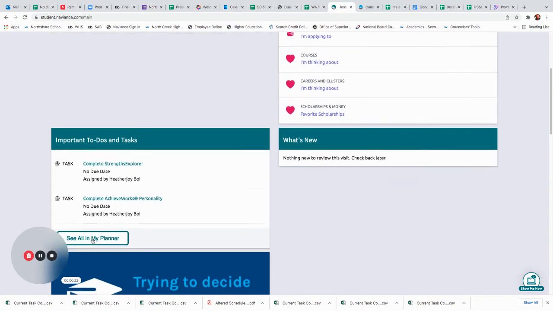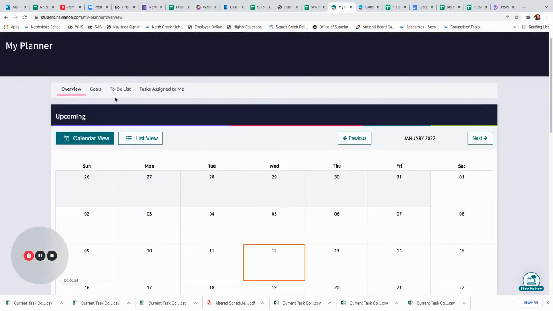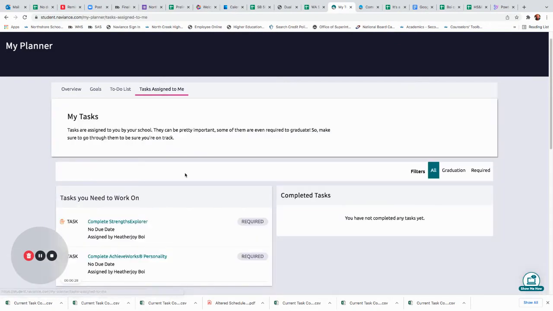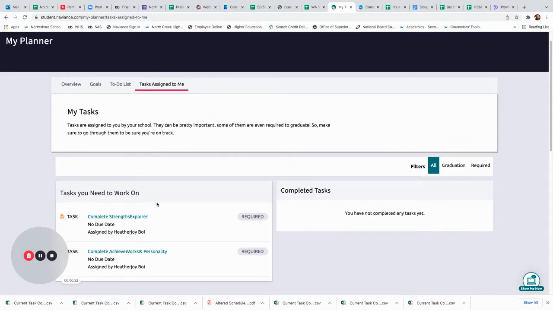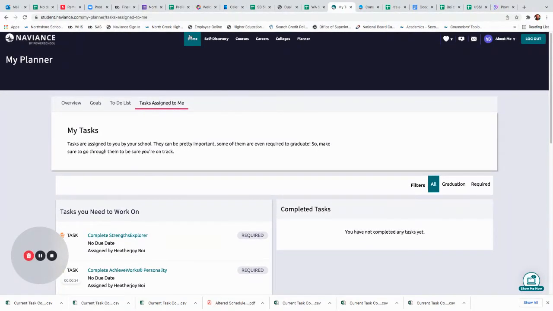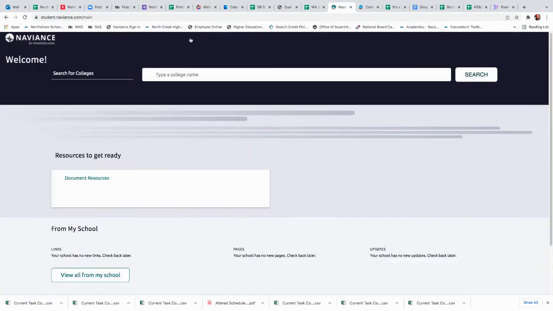It only lists a few at a time. So if you click on See All in my planner, and once you're here, click on Tasks Assigned to Me, all of the tasks that you need to work on will be listed right here under tasks you need to work on. I'm going to go back home to get us started.